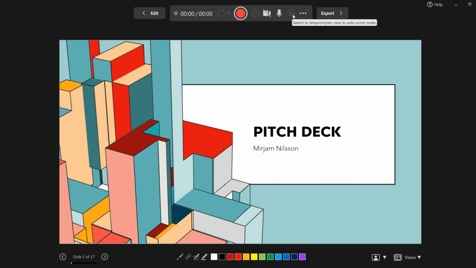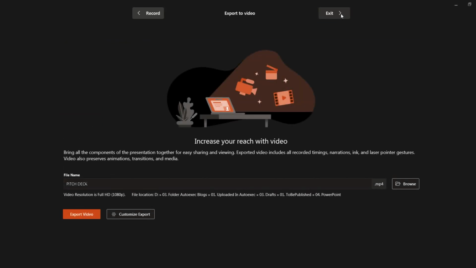Export. Once we select this command, we will be able to export our video. We can bring all the components of the presentation together for easy sharing and viewing. Exported video includes all recorded timings, narrations, ink, and laser pointer gestures. The video also preserves animations, transitions, and media.